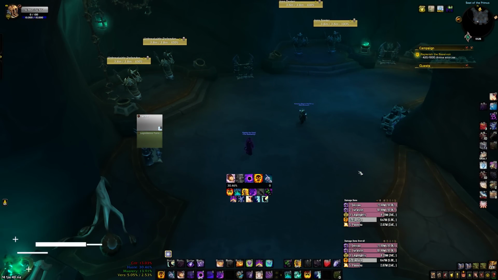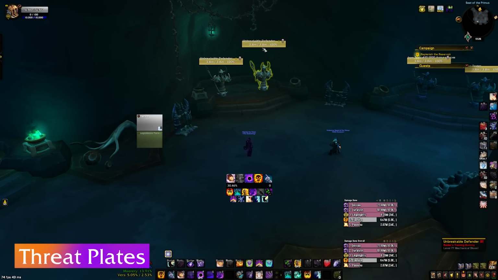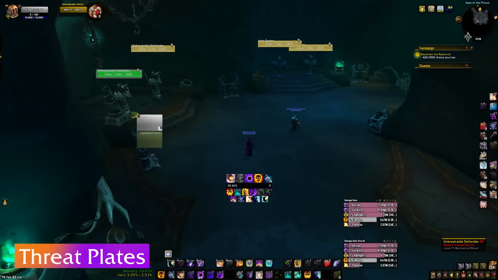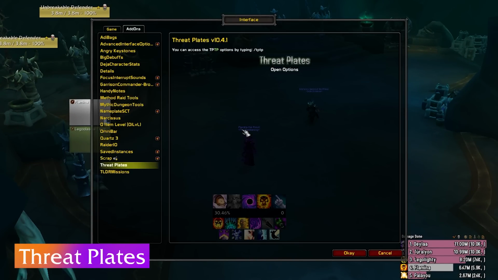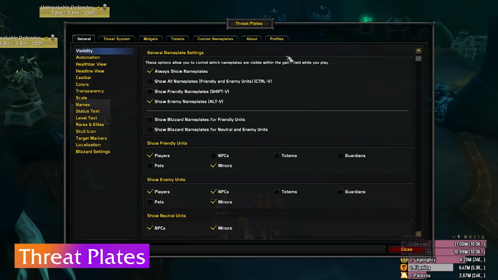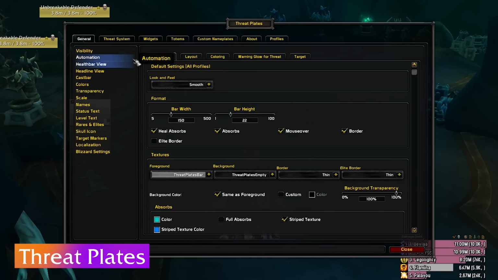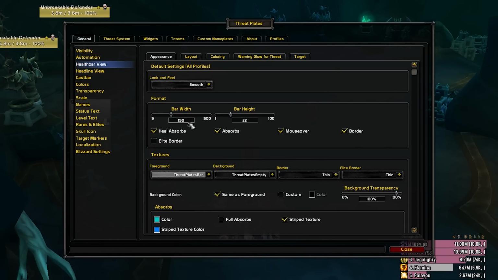Second, we have ThreatPlates, and this is gonna be long. Although you can set it up however you want to. To get it to look like ours, you will need to go into the Blizzard menu, Interface Options, and open up the ThreatPlates options. In the General tab, select the health bar view, go to the width and set it to 150, while the bar height will be 22.